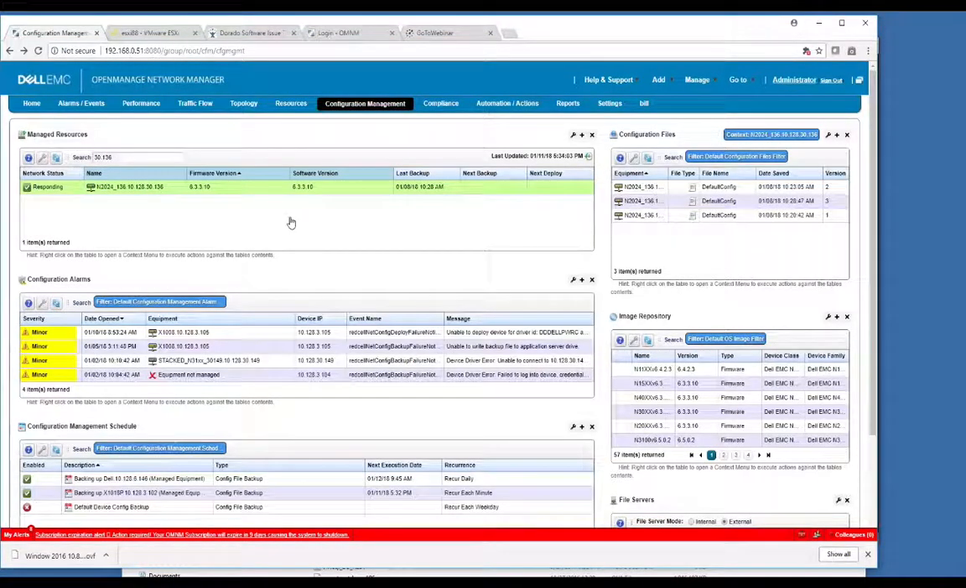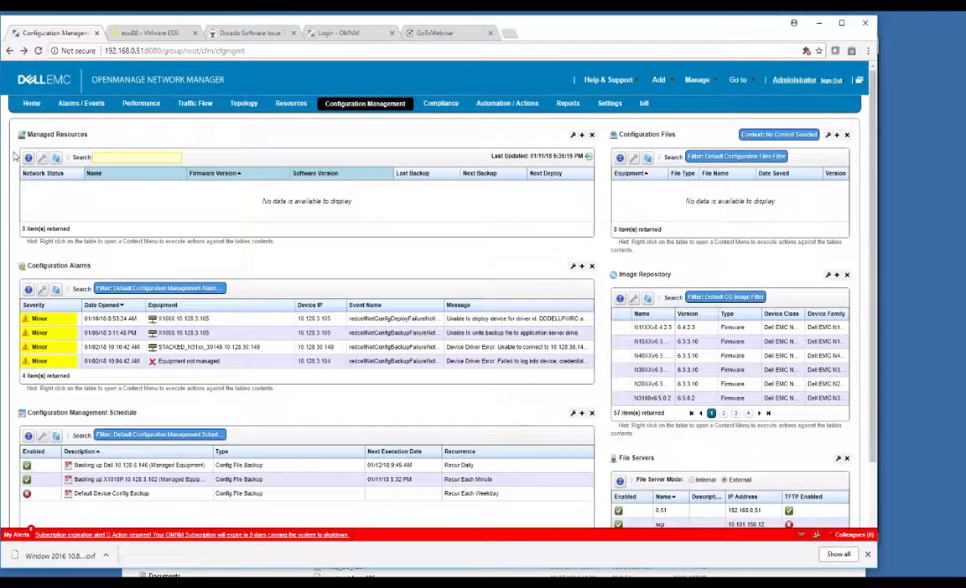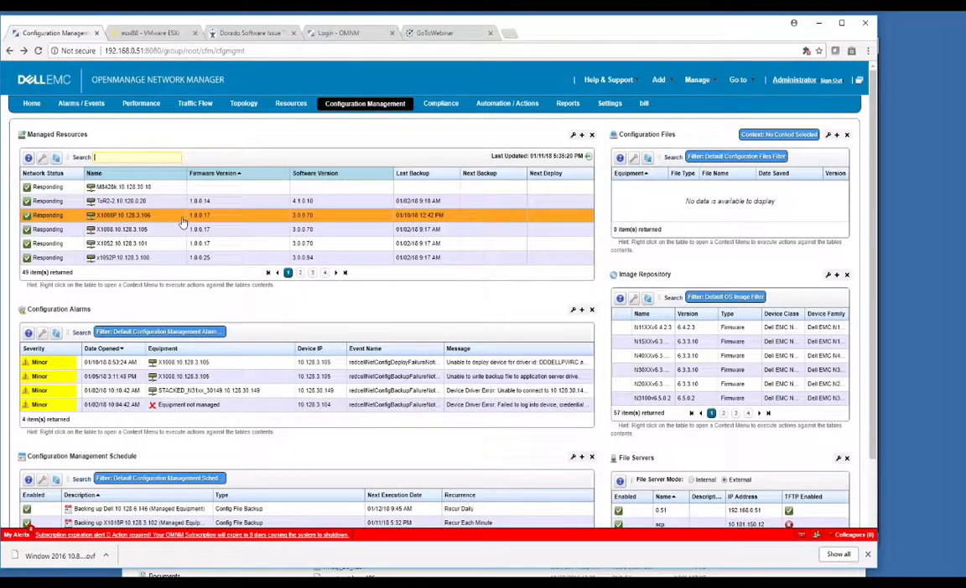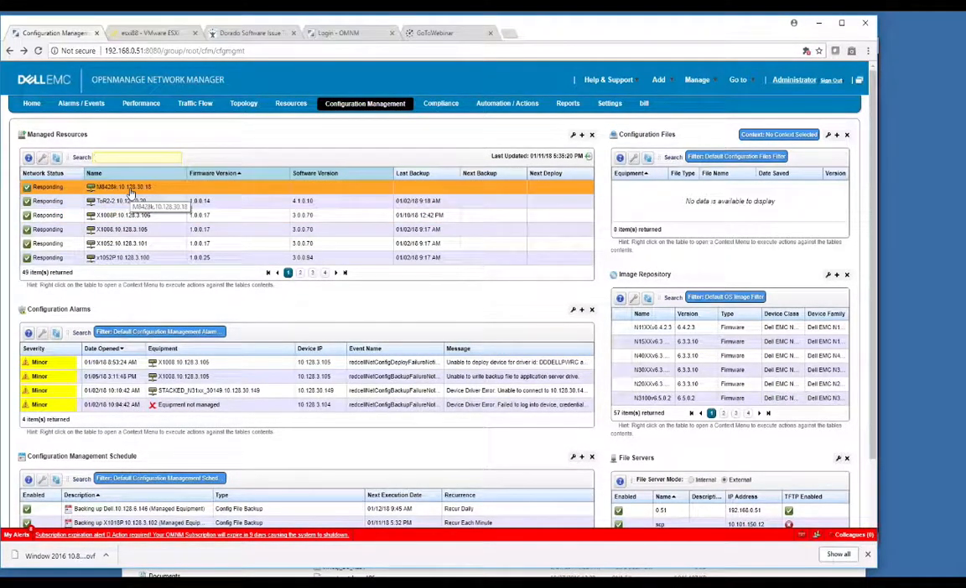In OMNM 6.5, we have this Configuration Management tab right in the middle here. This page, in contrast to Service Pack 3, was set up to help you focus specifically on just configuration management. On this page we have a Manage Resources tab. It's the same as the Manage Resources tab on the Resource Manager, but it allows you to see the devices that you have in inventory, with a few additional columns, you'll notice last backup and next deploy. So it's a more focused view for managed resources.